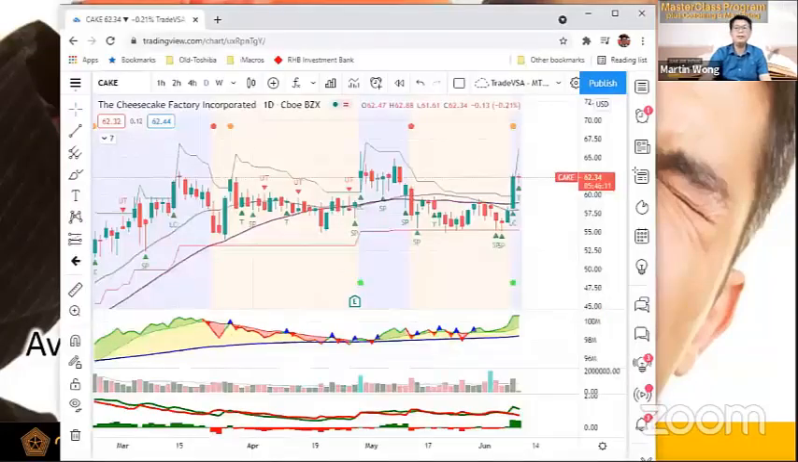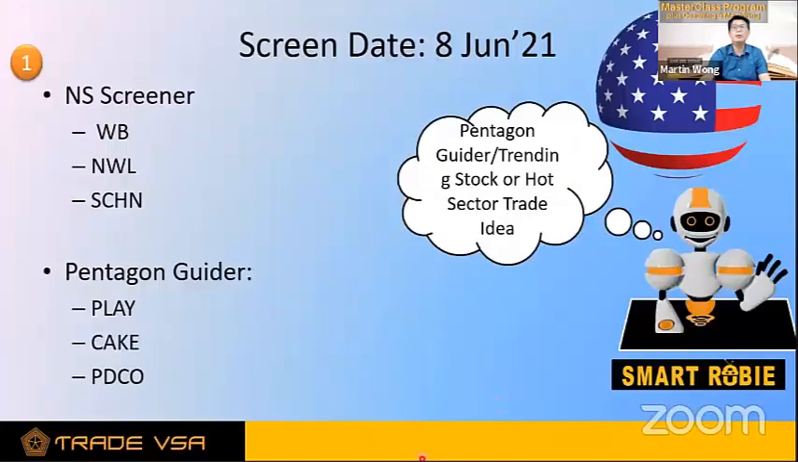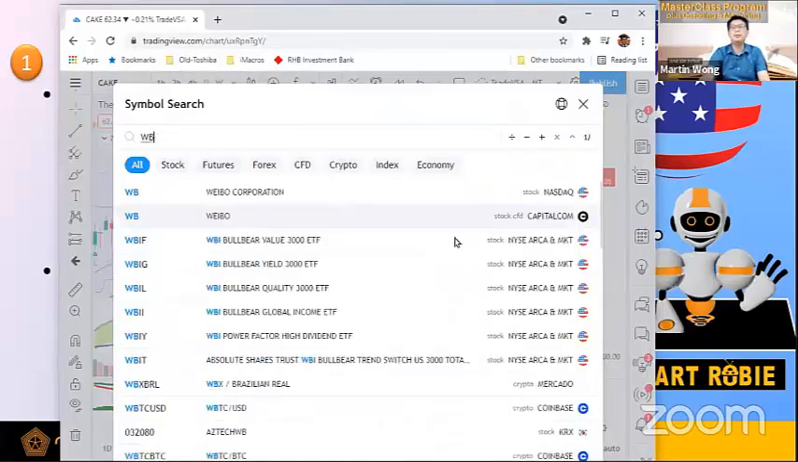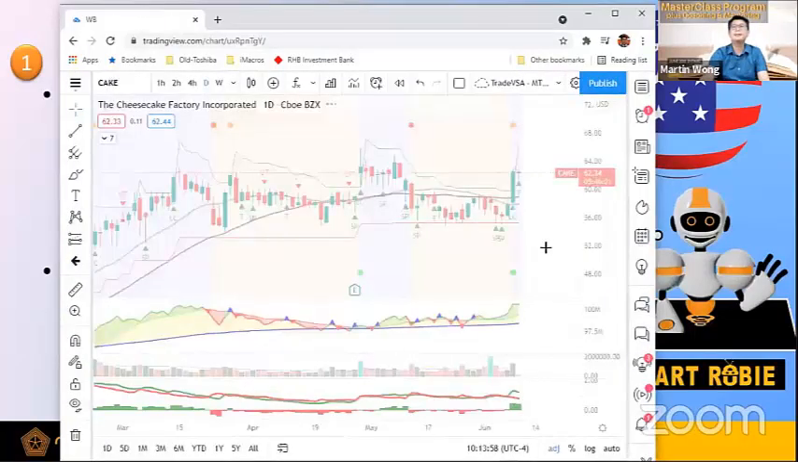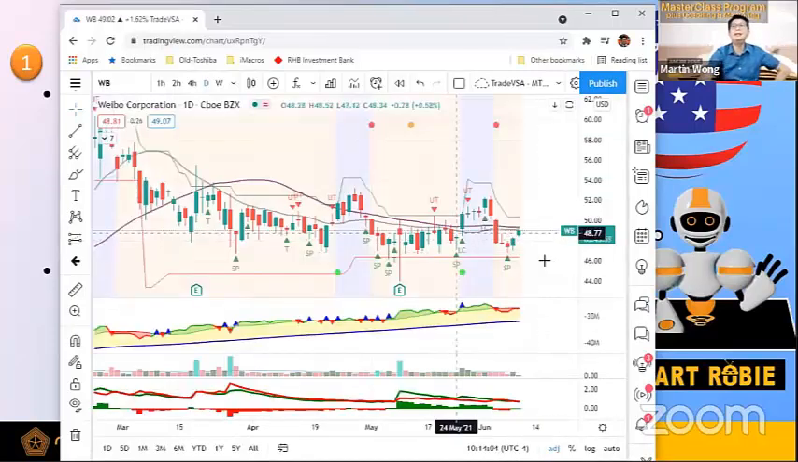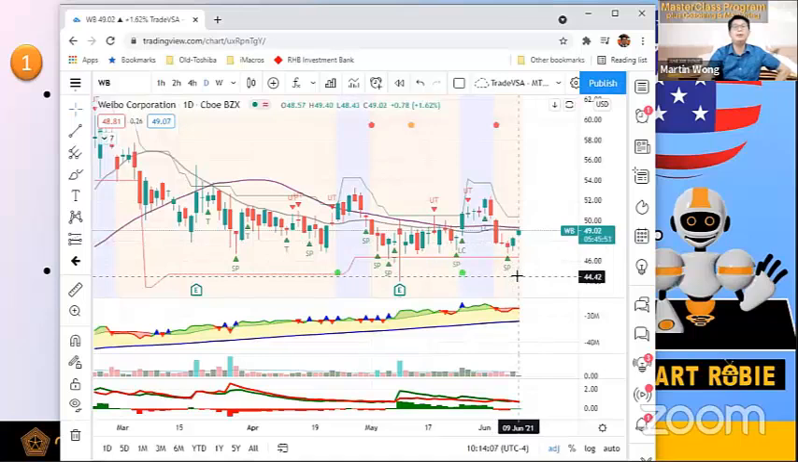Okay, first of all is Weibo. Weibo was one of the stocks that we are looking at. Weibo is the Chinese Weibo, and chart-wise, you can see it is still range bound, not one of the best, but it has the NS, and today is up 1.62%. All the tech stocks are going to be moving up.